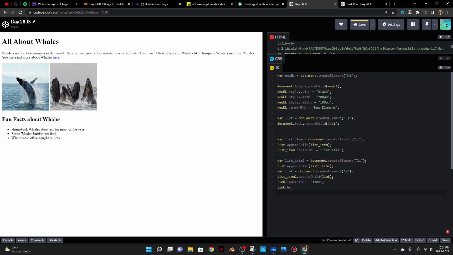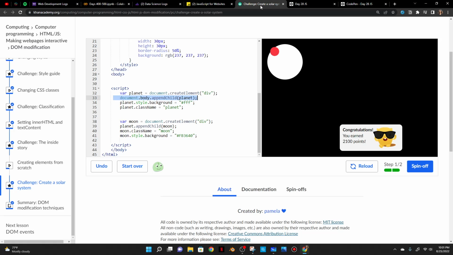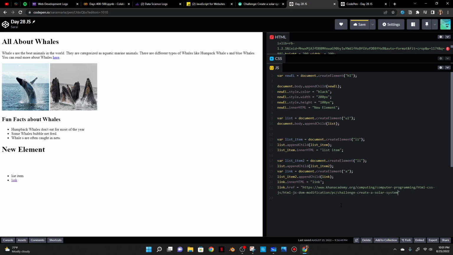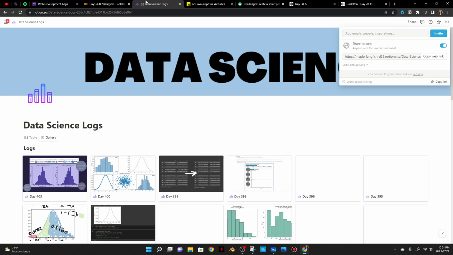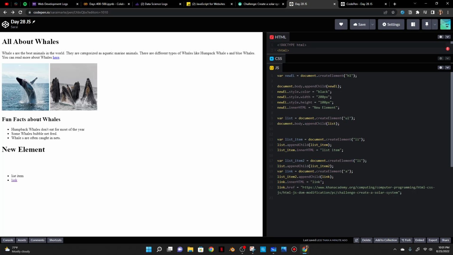So I can do link dot href, yeah, href, and set it to a link to go to maybe Khan Academy. See if that works. There we go. So now let me just save this real quick. If I click on it, hello. At least it has an href. Oh yeah, it refuses to connect, but it goes to Khan Academy, which is pretty cool. What if I go here? Let me copy the link for my data science and just see if that would work.